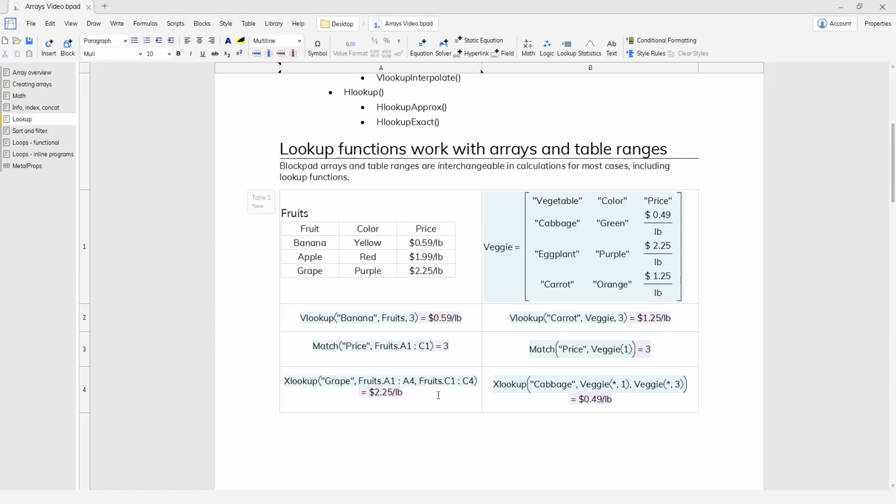Blockpad also has XLOOKUP, and again, you put in your lookup value, then your lookup array, which is one-dimensional, and your result array, which is also one-dimensional. I have that here as table ranges. If I'm going to use an array, then again, I can either pass in a one-dimensional array directly for the second and third inputs, or as I have here, I have this two-dimensional array, and I use parentheses indexing to get the first column and the third column for those respective inputs. And so I get 49 cents a pound when I'm looking up cabbage. So that's a little overview of how you might use an array directly for these lookup functions.